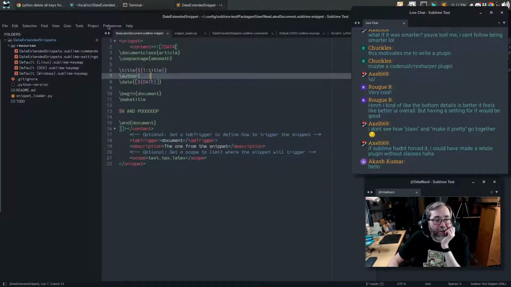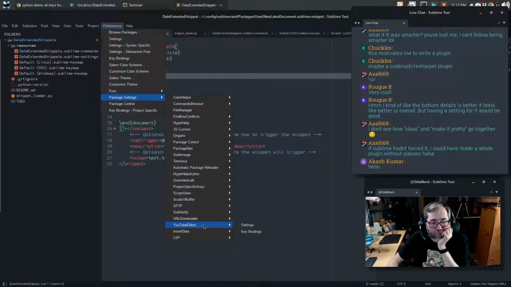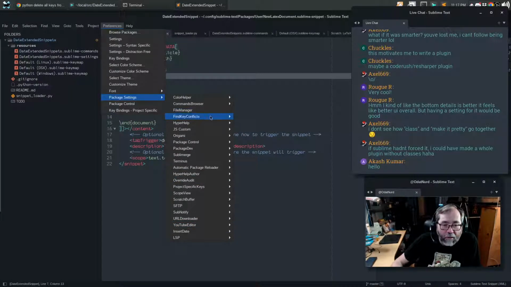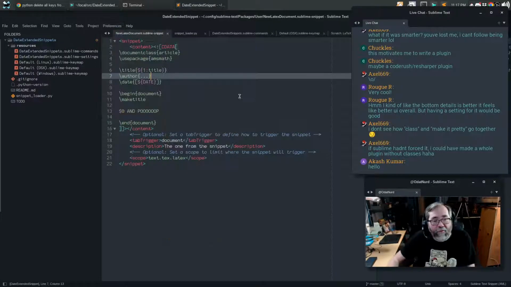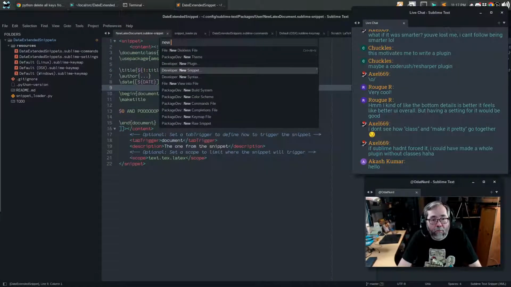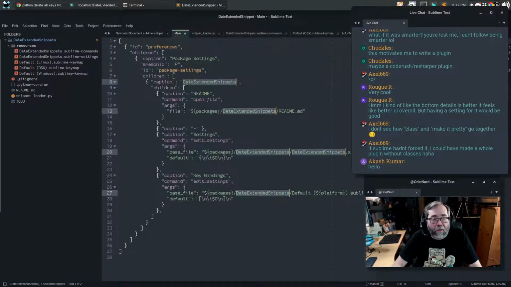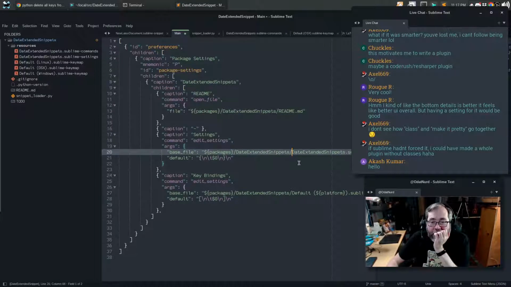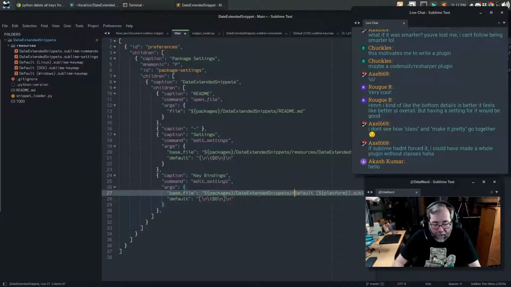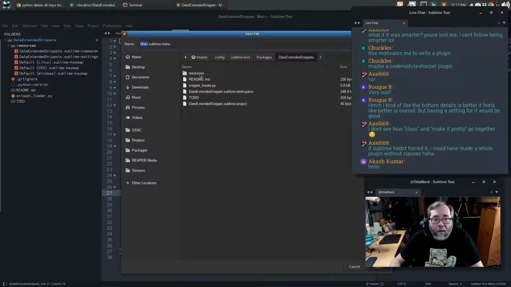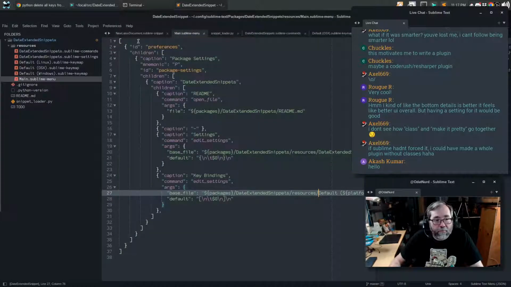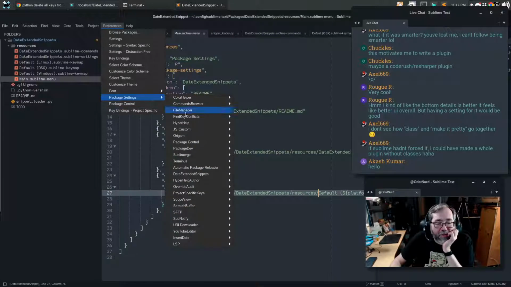What else are we missing in here? Now we have our, oh, we don't have the menu file yet. New menu file. And that would be resources, and that would be resources. And that should go into here. So now our little package has a date extended snippets.